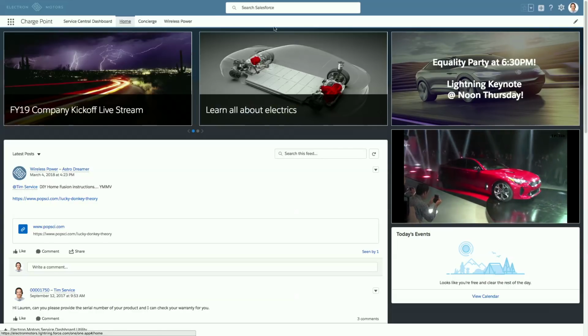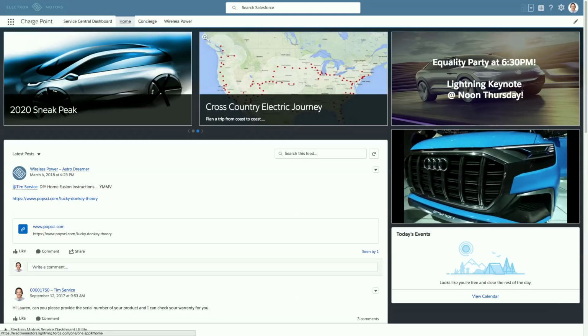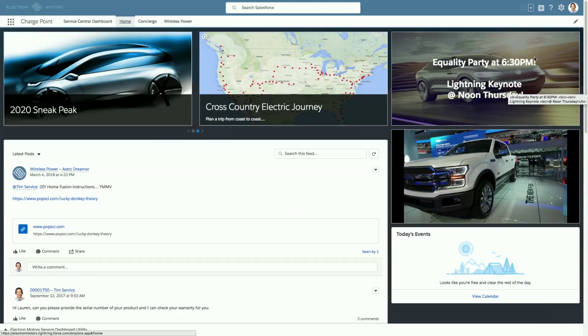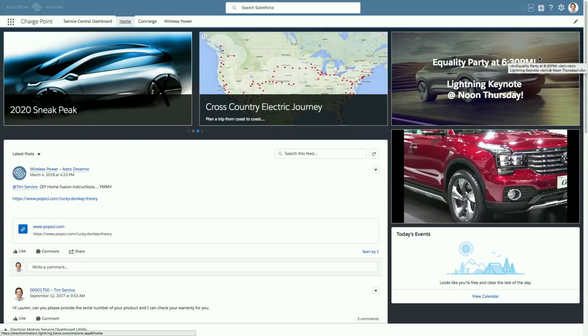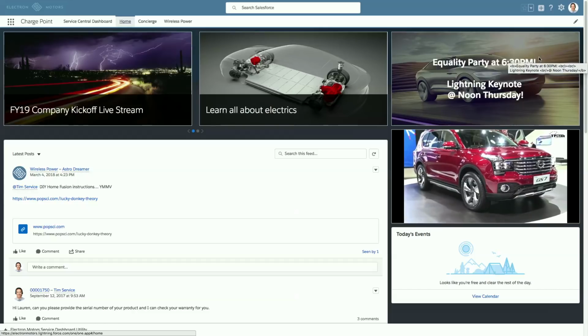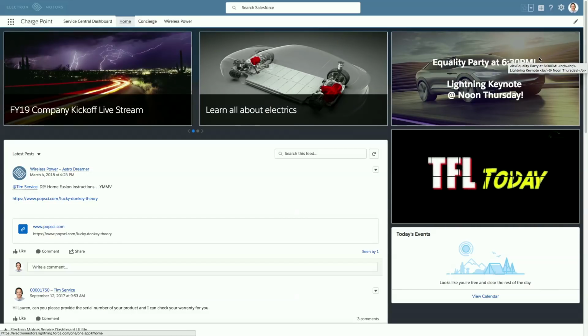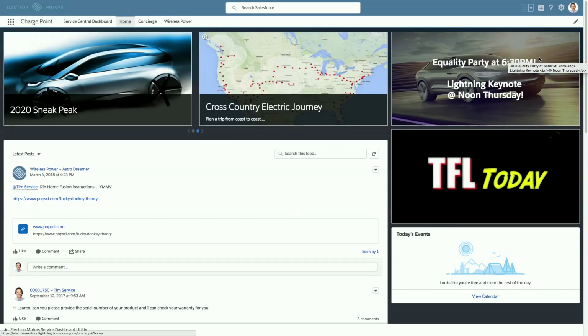Now, the one last thing I want to show you on this particular screen here is that on the top right, I've got this component here that's saying there's an equality party tonight at 6:30. Hope everyone's going to join us for that. And tomorrow at noon, there's the Lightning keynote. Well, that's great, because we're all here. Imagine that we're all here at Electron HQ.